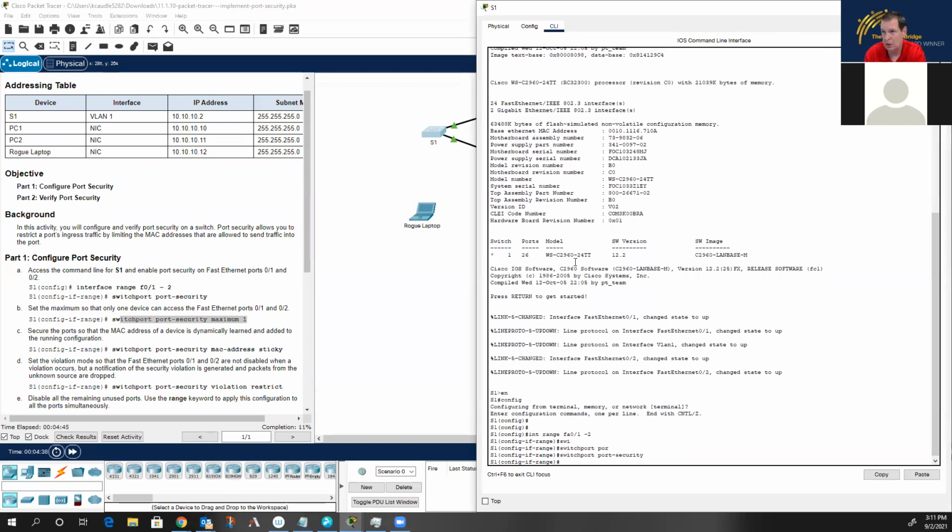That turns port security on. Without that, if you do the port security maximum 1, MAC address sticky, all of that, it's not going to matter. It's not going to work. So you've got to put that in first. Basically, it's enable port security with the switchport port security command.